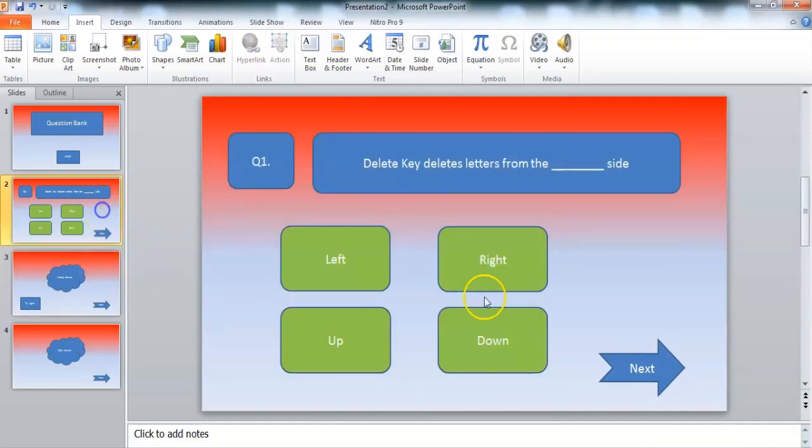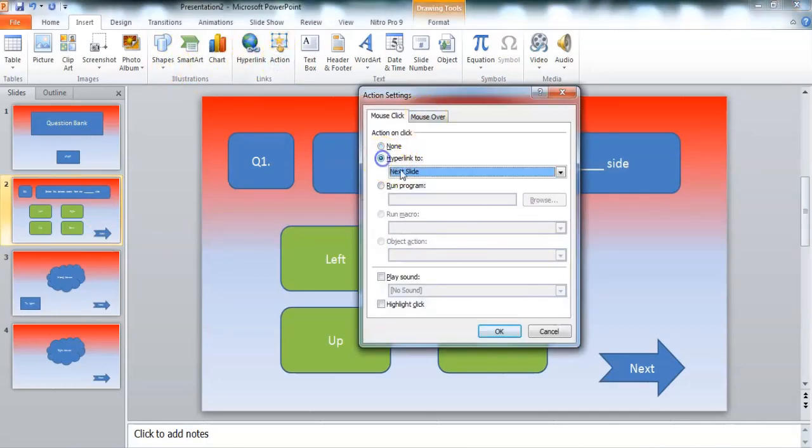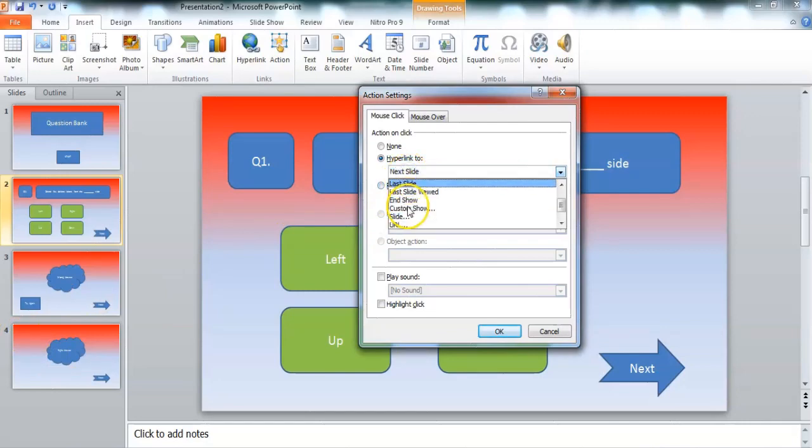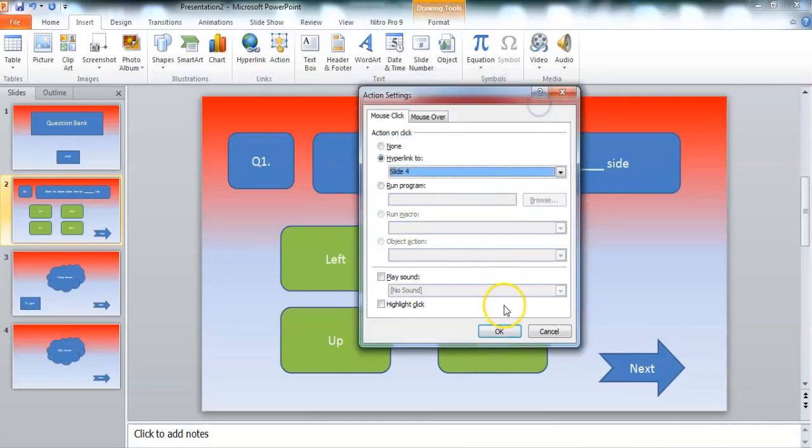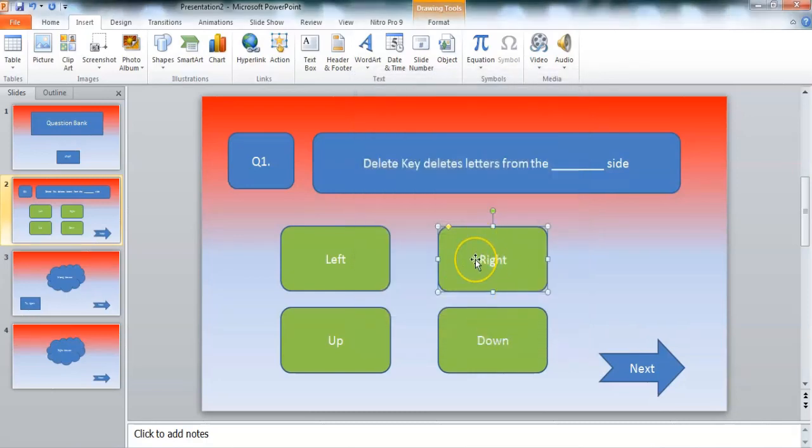It means if user clicks any one of these 3 buttons, he will move to this wrong answer slide. But if he clicks on this right answer, then action, hyperlink. Now here we have to mention the slide number. As you can see, this is slide number 4. So here select the slide and select the slide number.